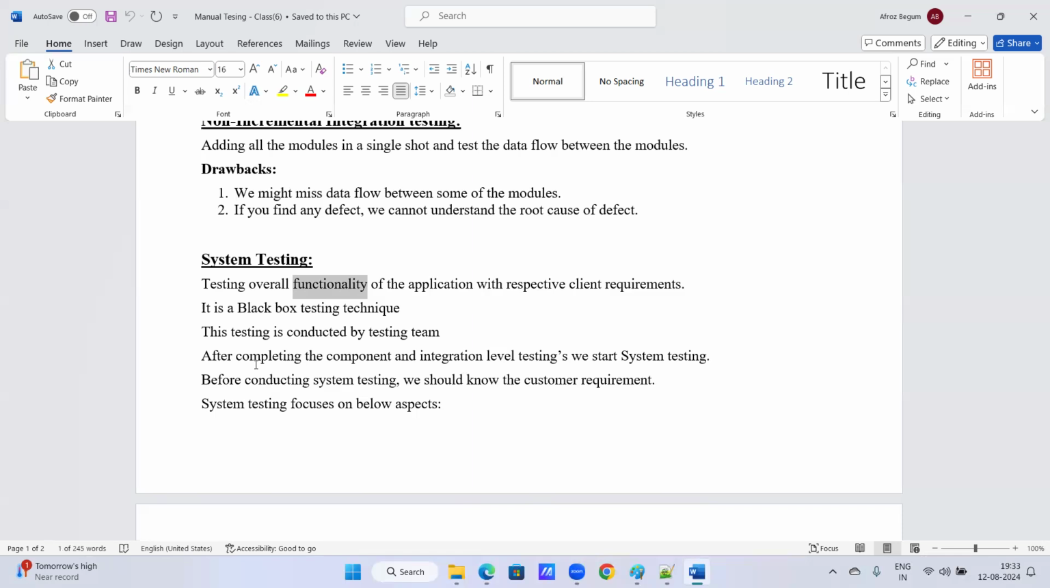The requirement functionality is working properly or not. Functionality means some feature of the application. For example, we can take WhatsApp. What features and functionalities do we have? We can add the contact, we can send the message, we can send the videos, images, we can share the location map. So these are all different features of WhatsApp.